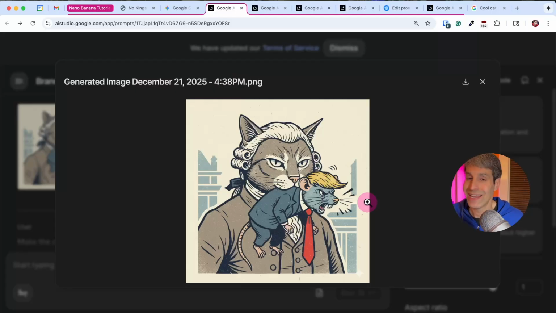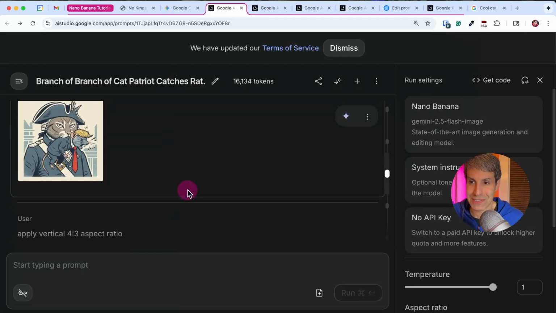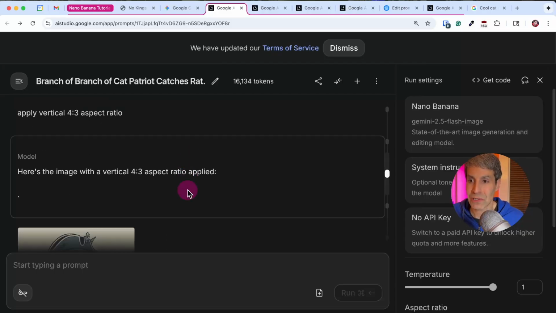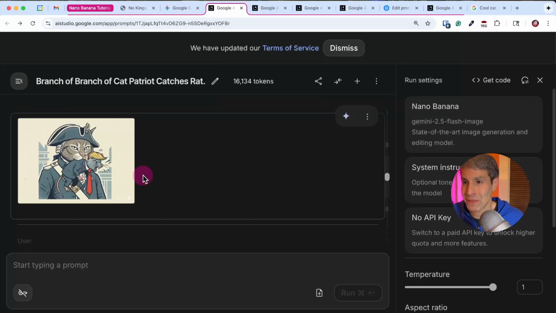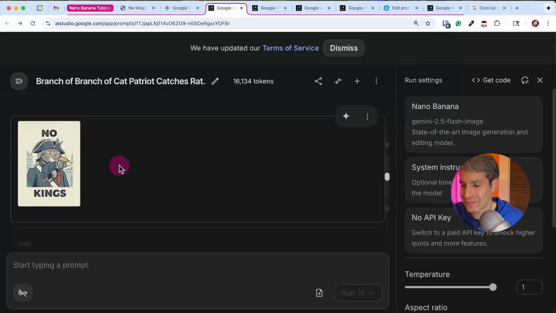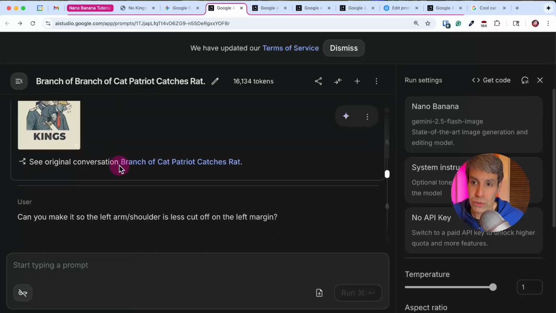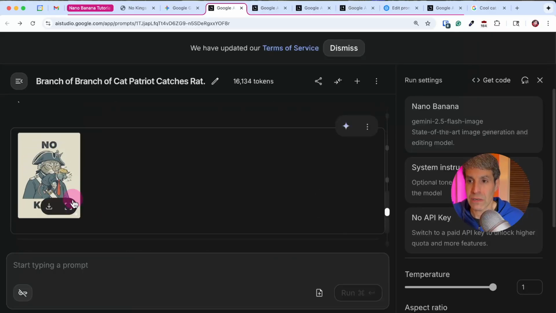And so from here, it's just small revisions. We made, after this, it's just like, okay, give the cat a more colonial hat, get rid of the stuff in the background. We're adding stuff like "No Kings" text to it, and getting us to our final image here.